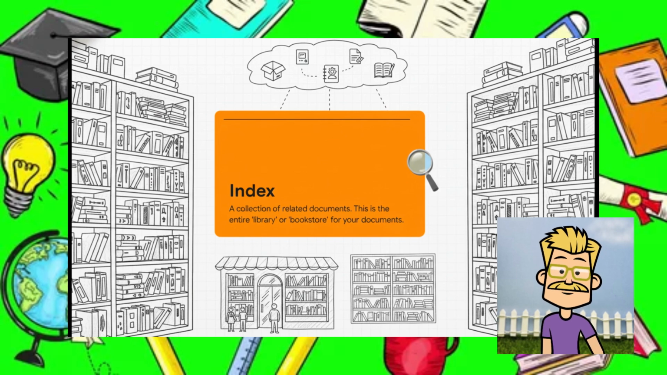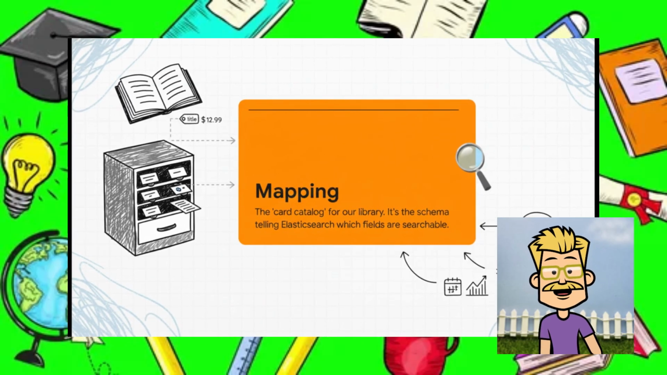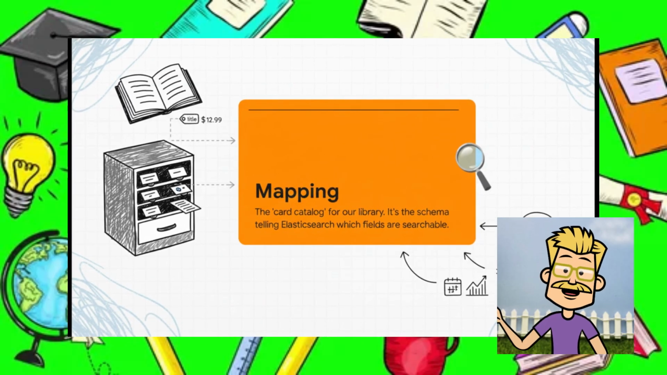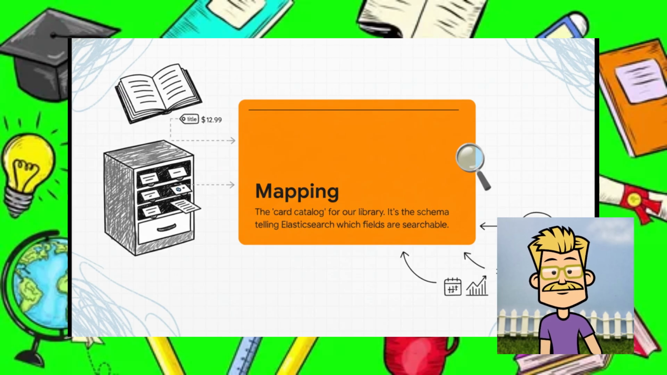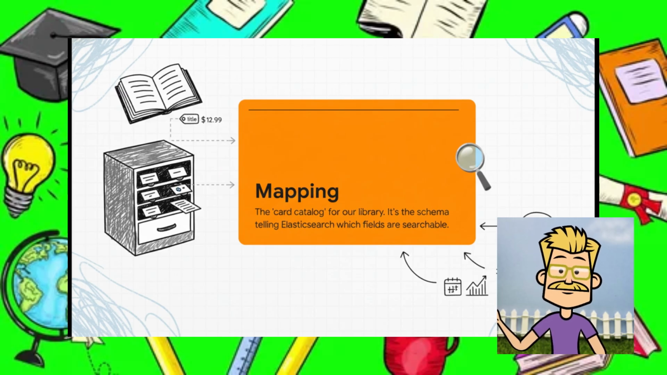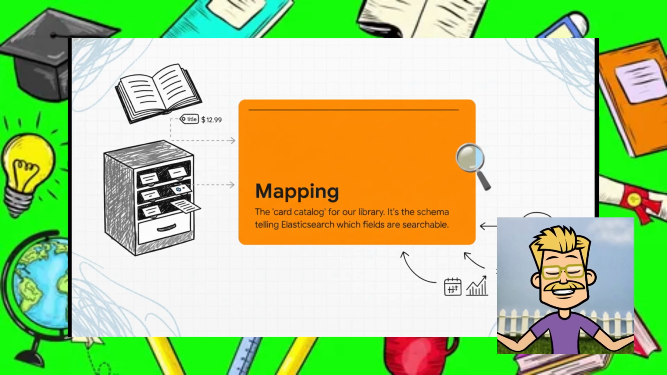Makes sense, right? And of course, what good is a library without a card catalog? You'd never find anything. Well, that's exactly what a mapping is for Elasticsearch. It's the rulebook, or the schema, that tells the system how to read your documents. It says, hey, this title field, that's text you can search. This price field, that's a number. It's the guide to your data.